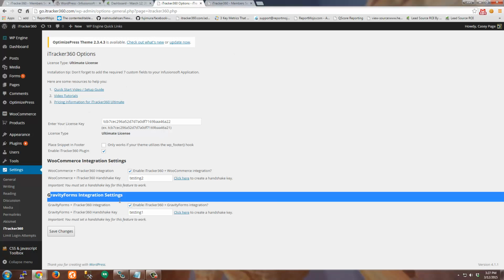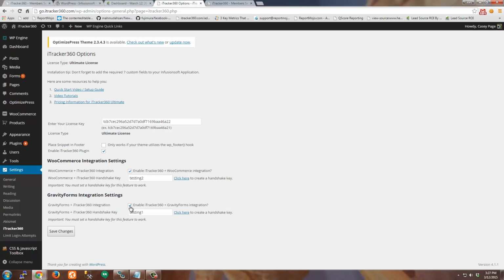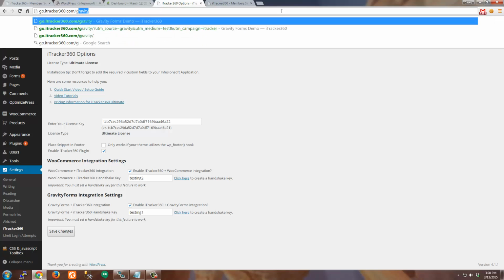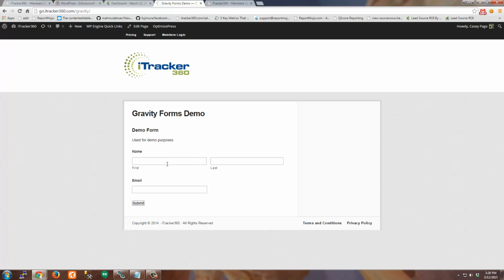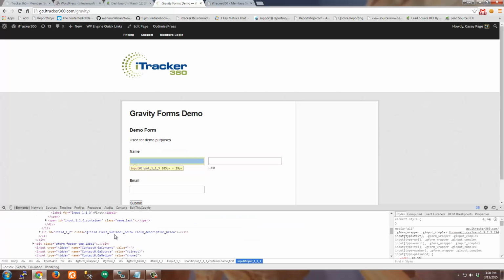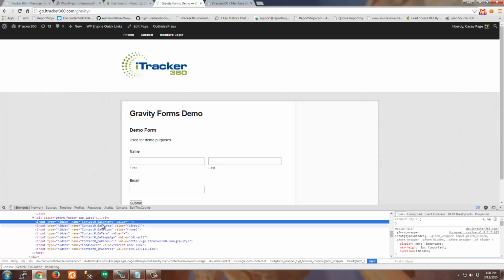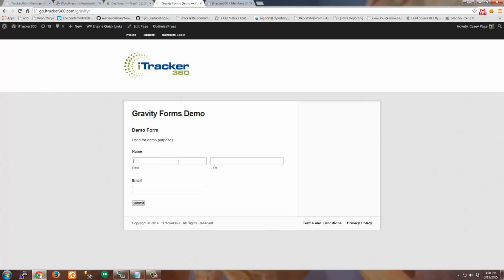If you have Gravity Forms installed, we'll have this option for you. Just check that box, put in your handshake key, and then hit save. You'll know that this is working if you go to the page that you have a Gravity Form on. I have a little demo page, so I'm just going to inspect this web form. If I scroll down, you'll see the GA source, GA medium, those fields here. That's when you know that your iTracker snippet has the Gravity Form stuff enabled. And if you have your handshake keys matching, then all this should work.